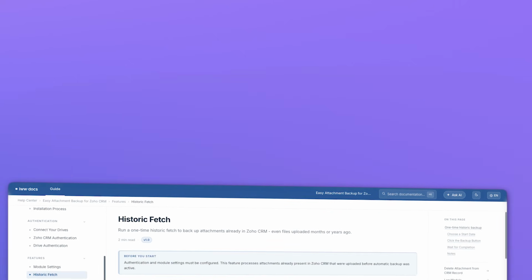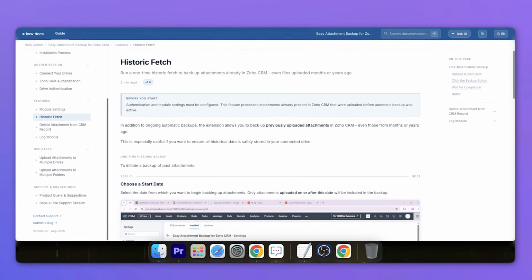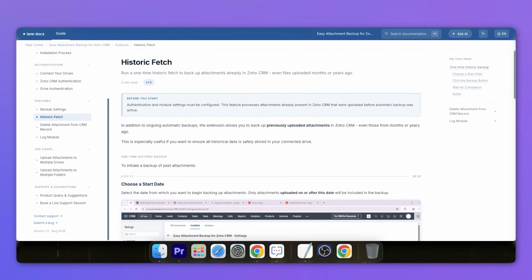Hello everyone. In this video, we will see how to use the Historic Fetch feature in Easy Attachment Backup for Zoho CRM. The extension automatically backs up new attachments after your module settings are configured. But what about the attachments that were already stored in your CRM before you started using the extension? That is where Historic Fetch comes in.